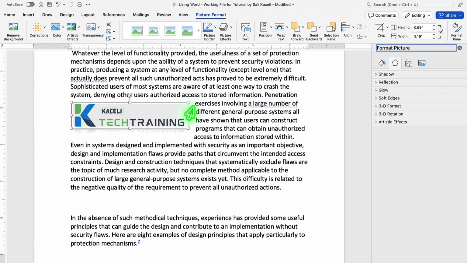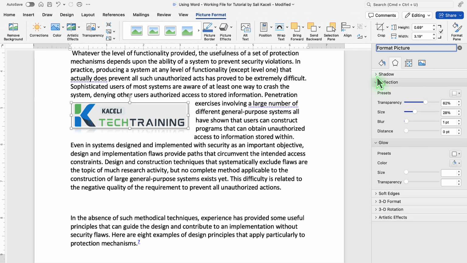If you double click on the image, notice that the Format Picture along with additional properties panel will display, and from here you can adjust settings related to this newly inserted image in the document.